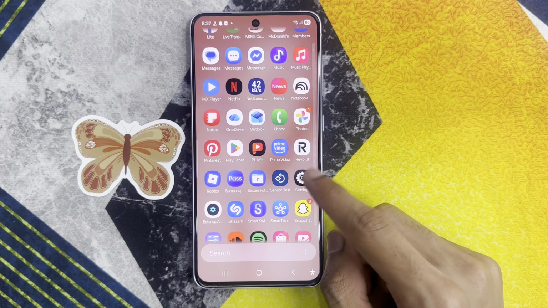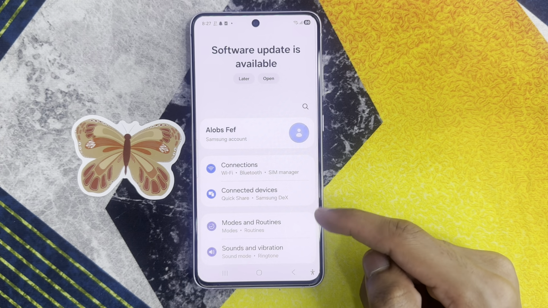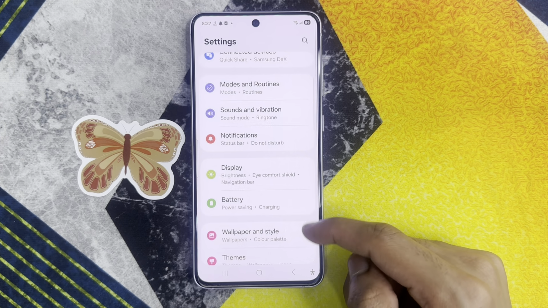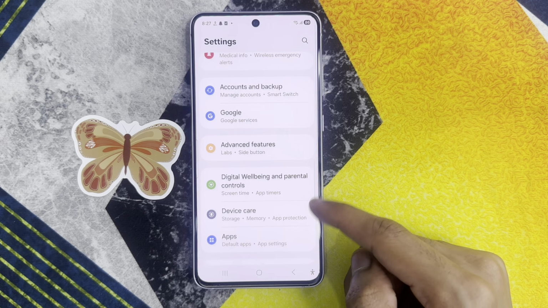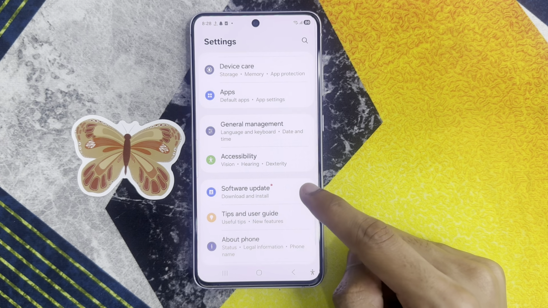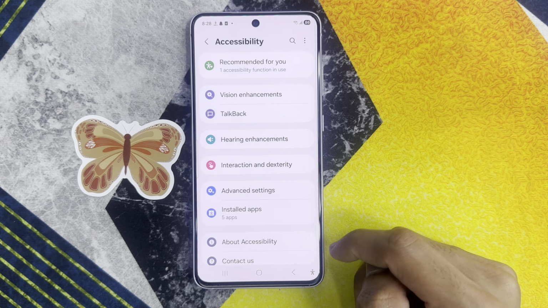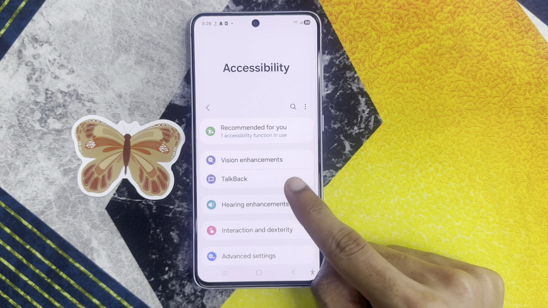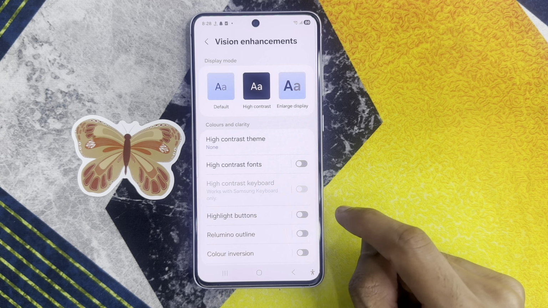Here click on settings app. Now in settings, scroll down and click on accessibility. After you click on accessibility, click on vision enhancement.